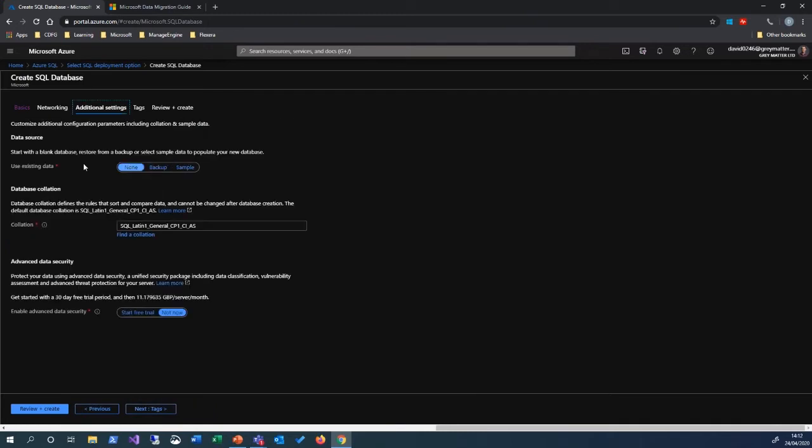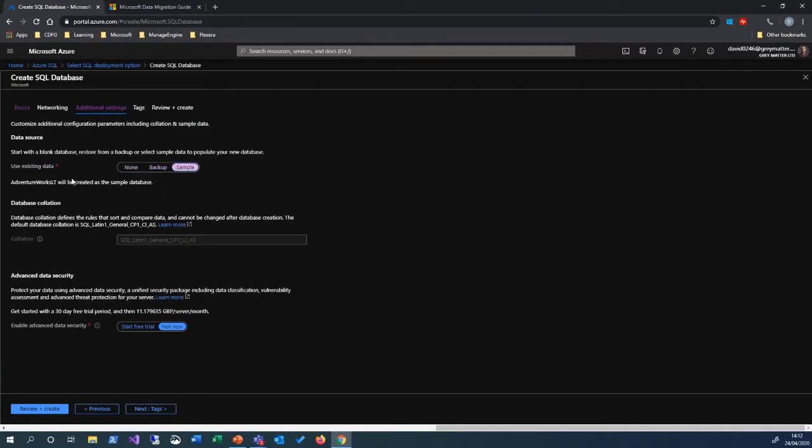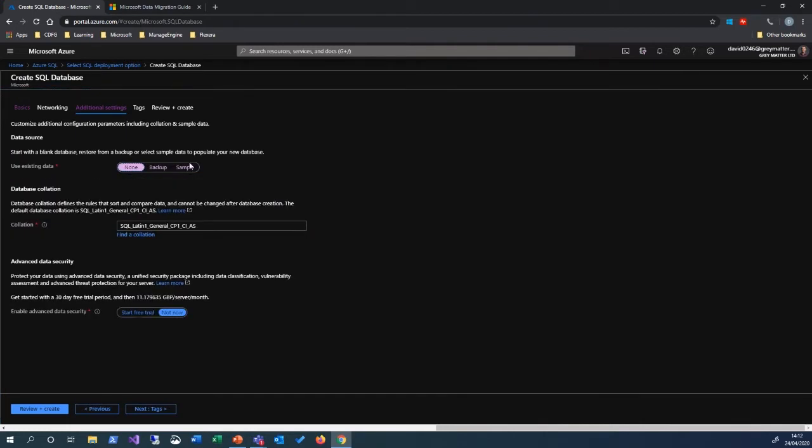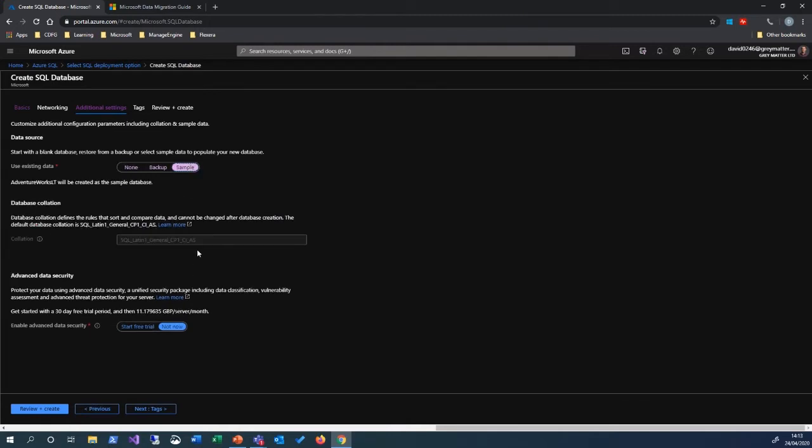In additional settings, you can choose to sample data. So this is based on AdventureWorks, or you can use existing data from a backup, or you can simply create an empty database. Here I'm going to be using the sample database, and I also get the option to choose to enable advanced data security, which I'm not going to be doing.